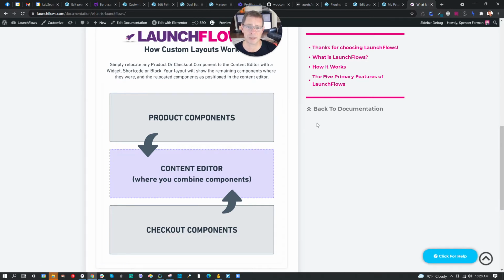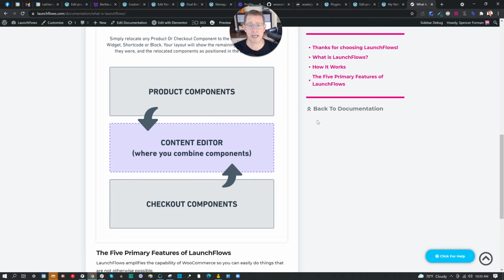The basic premise from the layout standpoint is that LaunchFlows allows you to take the components on a product page of the product, and you can mix them in the content area with other blocks in the purple. If you wanted to make it a checkout page and a sales page, you can mix the product components from the top in the content editor area, along with the checkout components from the modified WooCommerce checkout into the middle as well. And the way you get exactly the kind of layout you want often involves setting up the content editor with the pieces from the product and the pieces from the checkout. And that's what I did here.